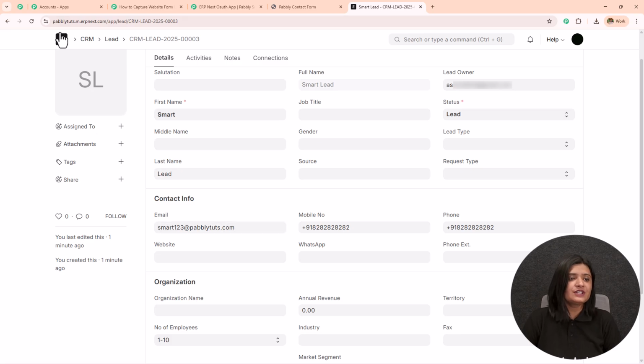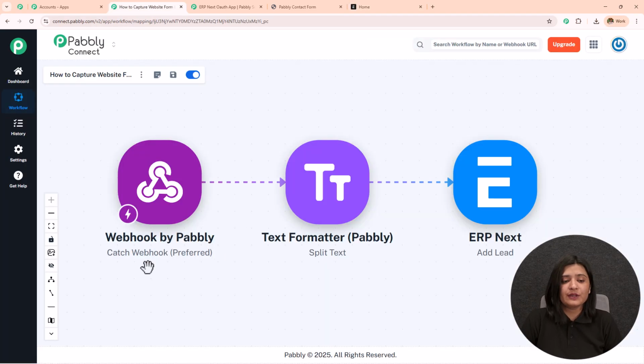smart123@pabblytutor.com. So now to summarize, we took Webhook by Pabbly as a trigger application where we made a connection with Pabbly Connect. We received the new form submission, and then we wanted to add that to ERPNext. We took ERPNext as an action application, made a connection with Pabbly Connect, entered all the required details, executed this workflow, and finally created this as a lead in my ERPNext account. So this is how this automation workflow is going to run, and here we have successfully created automation between this Webhook by Pabbly and ERPNext using Pabbly Connect.